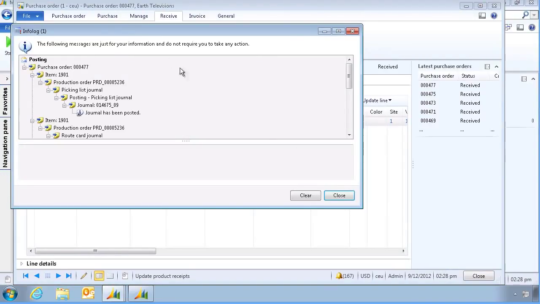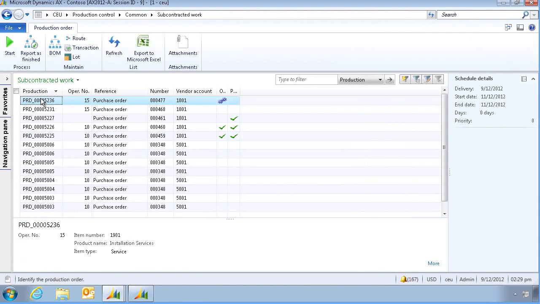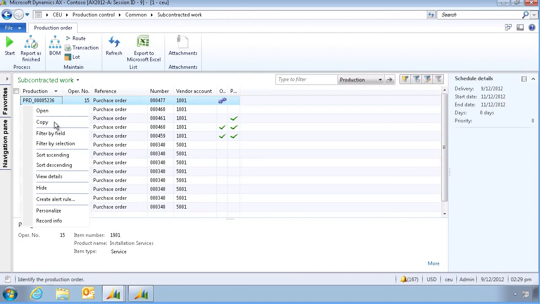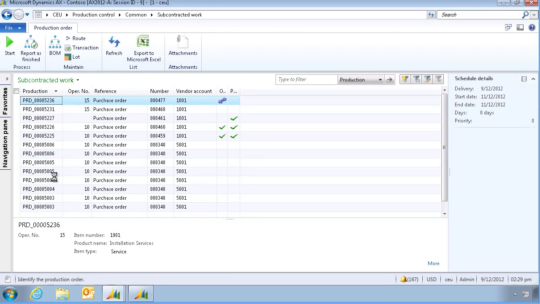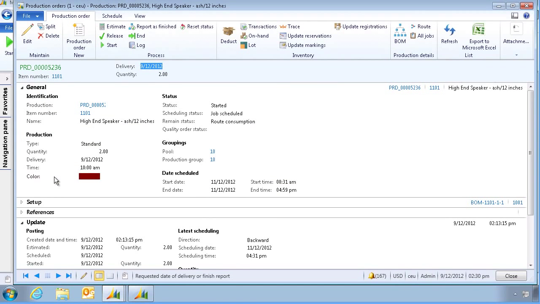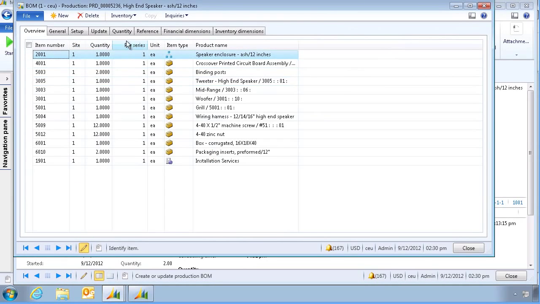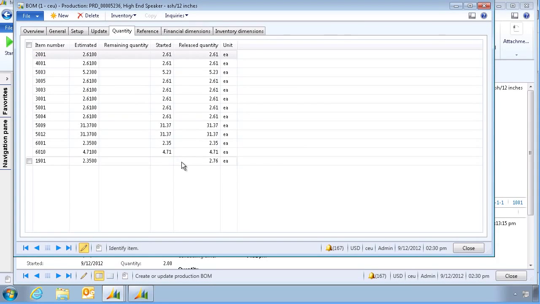We are receiving a message. The production order was also updated. Let's now open the production order. Let's check the BOM again and go to quantity. We can see that the installation services has been released.